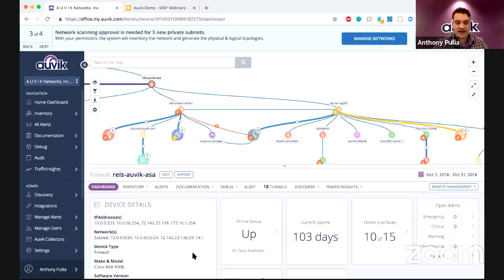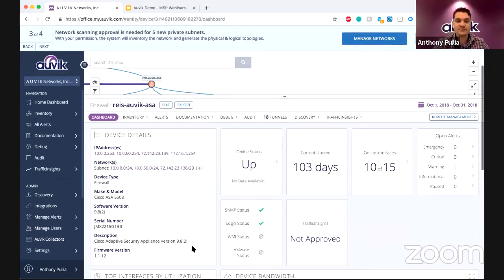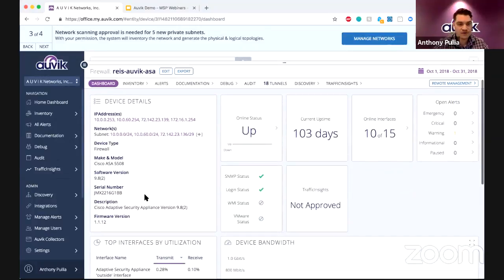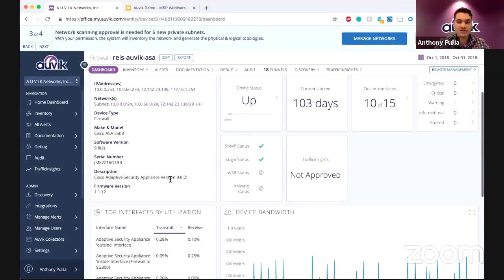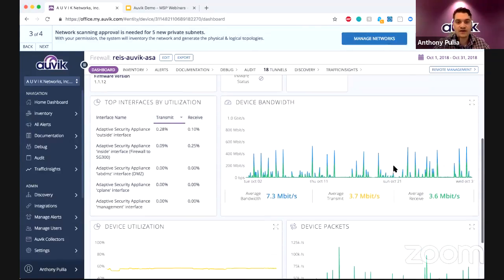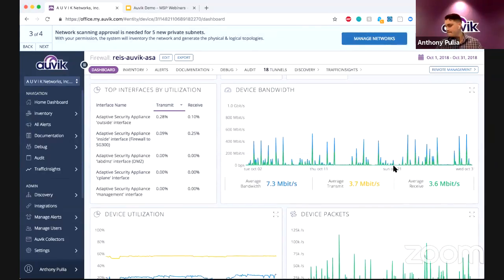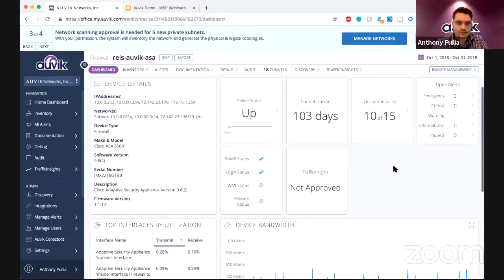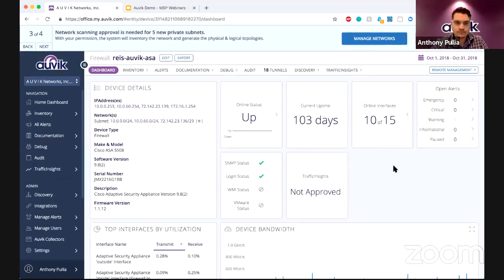If I click here on my ASA, this is essentially the device profile page, I like to call it, when it comes to this specific device in particular. So here you can see the make and model, the current software that's running, the serial number and the firmware, and again, the uptime and online statuses. And if I scroll down a little bit further, go ahead. So now all of this stuff, if you scroll back up, I know my RMM tool can get the device details, and all of that stuff there.